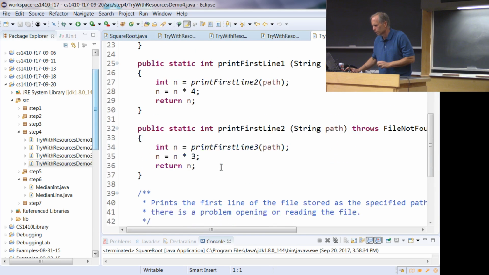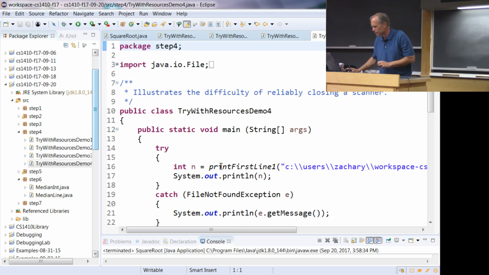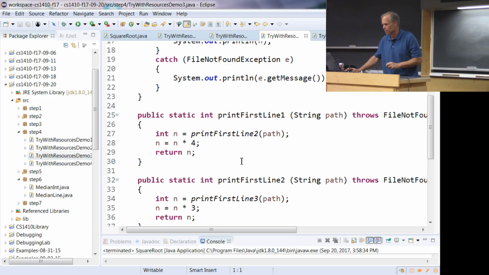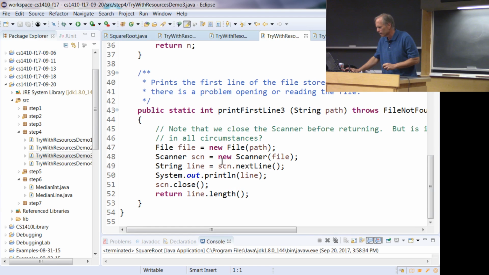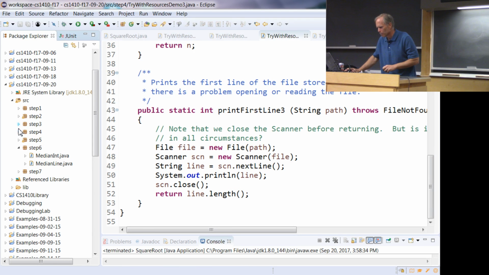Okay, I'm not sure what I was after here. I could have sworn I had an example that would show you how to do it with a finally block, but somehow that got lost. So never mind that. That's how you open something that needs to be closed.